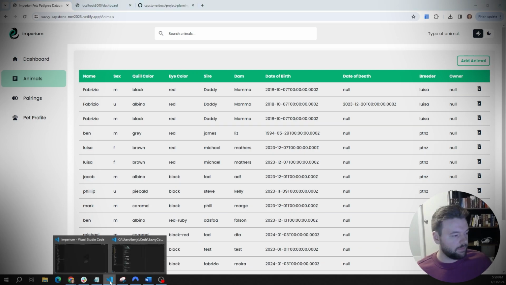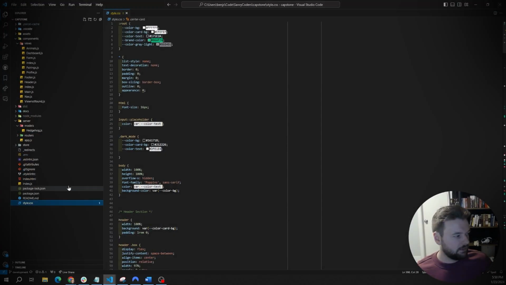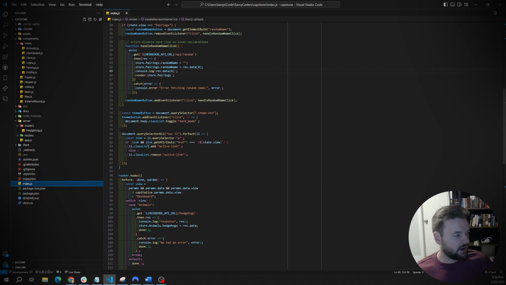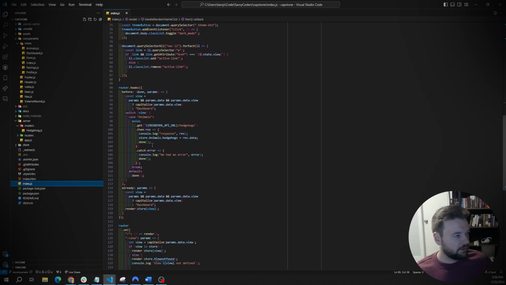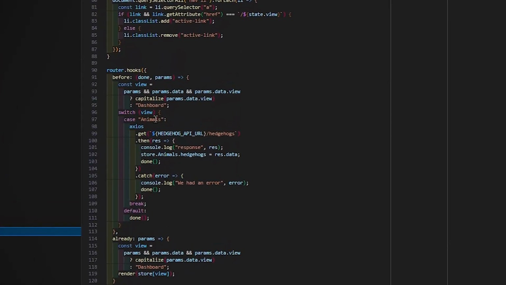So if we actually pull up my code again, and we take a look at the index.js file, if we look down here, you can see that if the view matches the name animals, and again, that's just the parameter in the URL, we can see it makes an Axios GET request to my Hedgehog API URL, which is essentially my server, and that server is currently being hosted on Render. And right now I've got the endpoint Hedgehog set up. So if it makes a ping to that endpoint, it's going to respond with a list of all of the hedgehogs in that database.